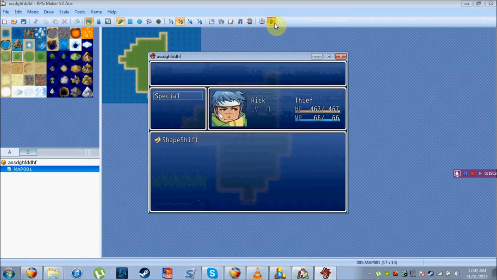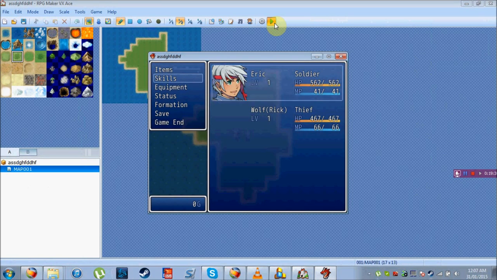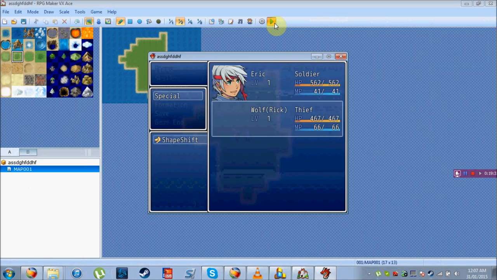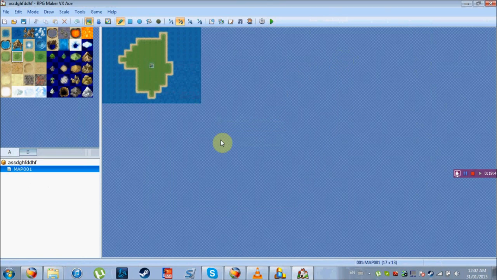Okay. Now Rick can go into his wolf form and can now change back. Perfect. And this pretty much covers everything you'll need for shapeshifting.